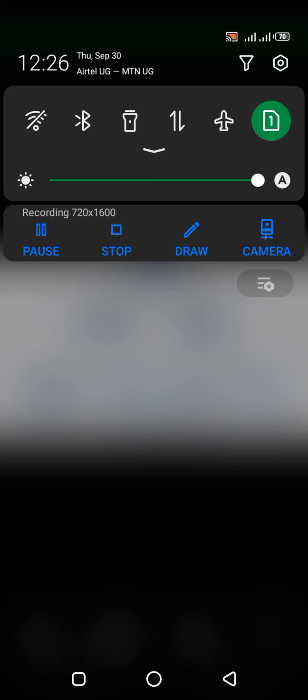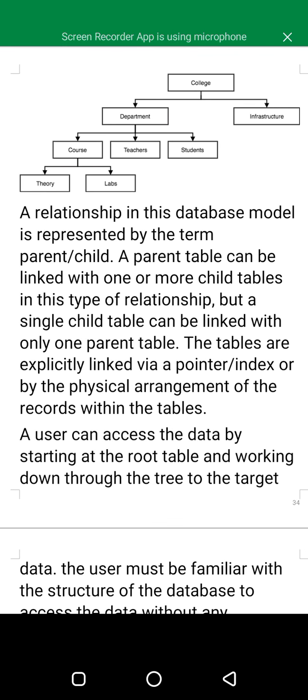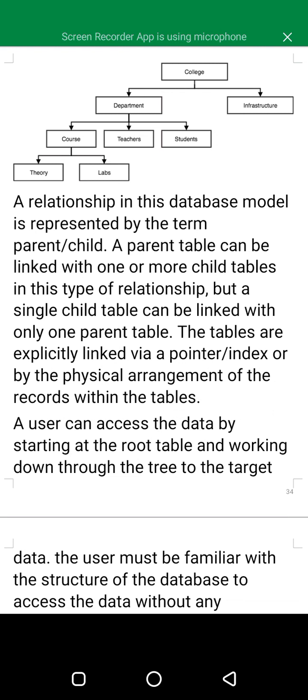Let's continue. A relationship in this database model is represented by the term parent-child. A parent table can be linked with one or more child tables in this type of relationship, but a single child table can be linked with only one parent table.